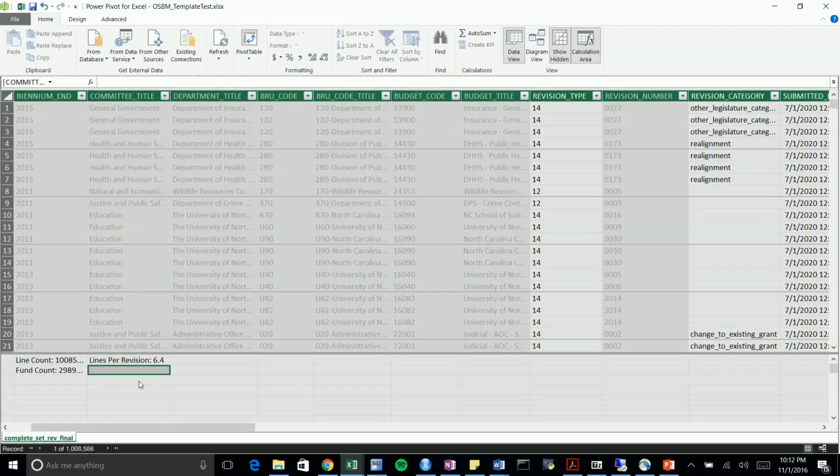Okay, let's add in funds per revision. This is going to be really similar to our lines per revision. We'll do equals fund count divided by revision count. Fund count divided by revision count, enter. And now we're just building out some more measures. Let's change this type, whole number.